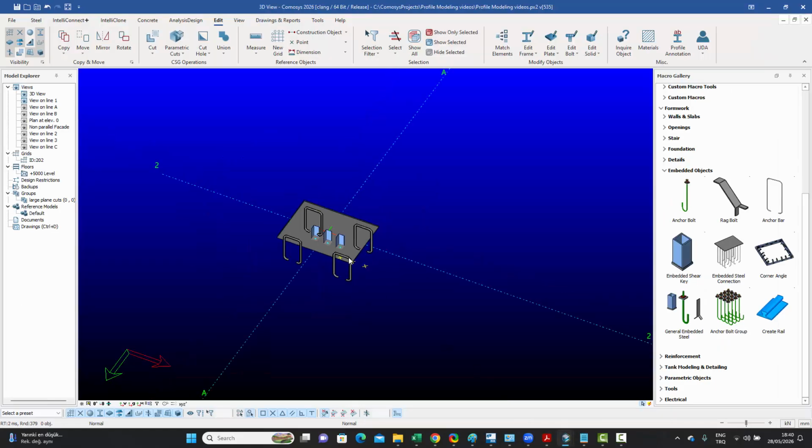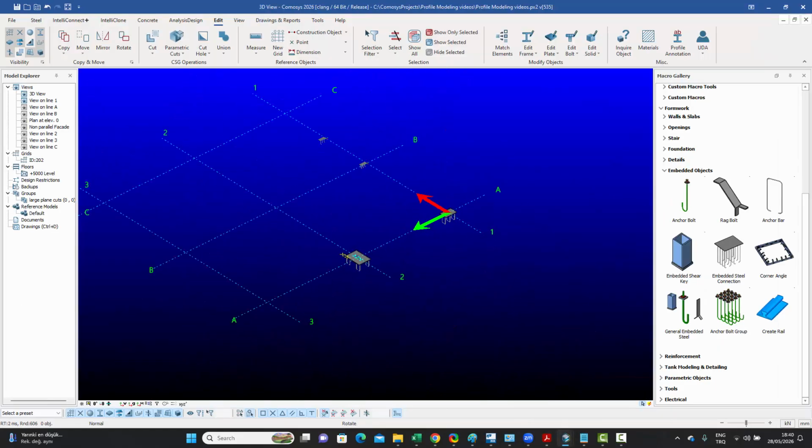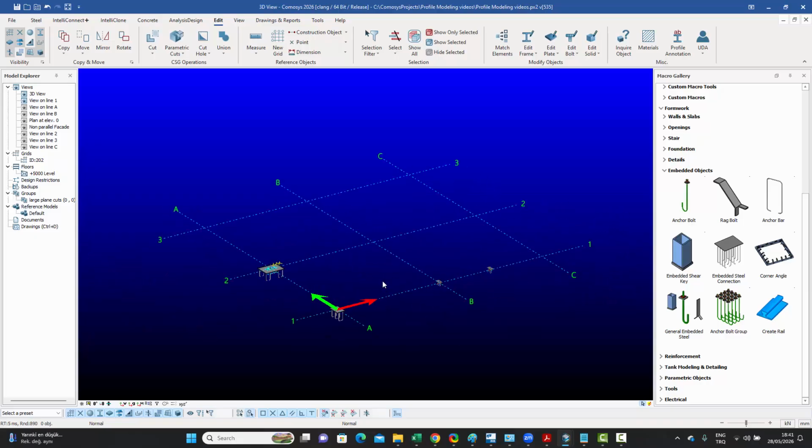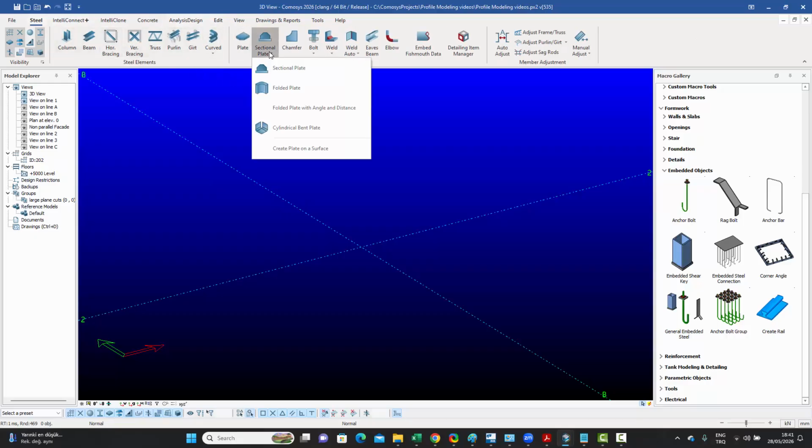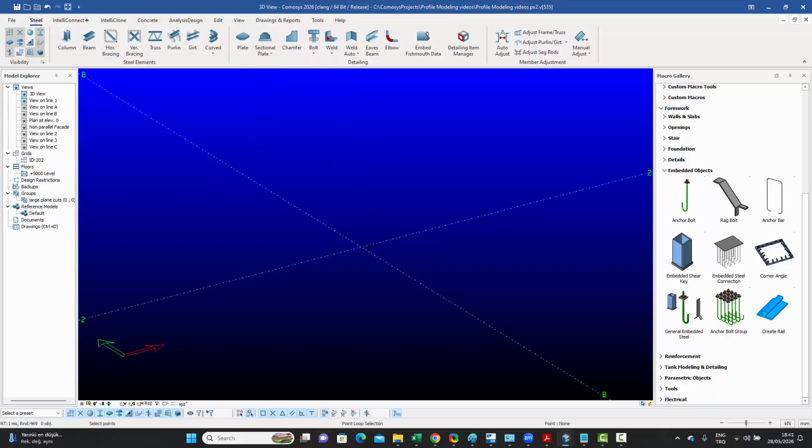Let's go back to the model. Like that. Let's create a folded plate over here, 250 by 250. What we can do is we can go to our steel command, go to our folded plate, say hover over this point and say dx minus 250, like that, and click on this point, and then hover over the same point and say dy 250, like that. Enter and then right click to basically get the folded plate.